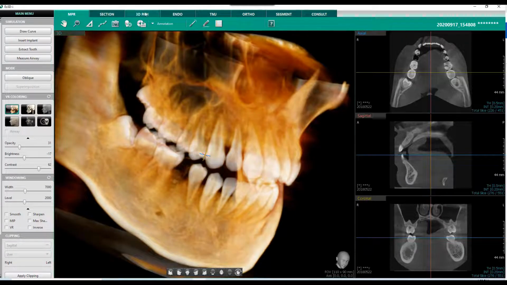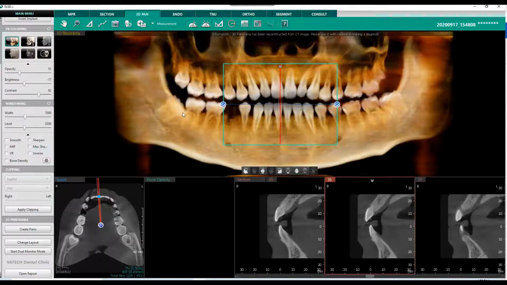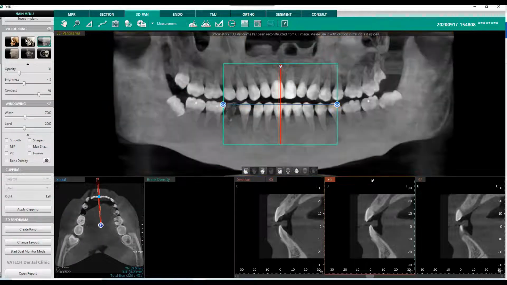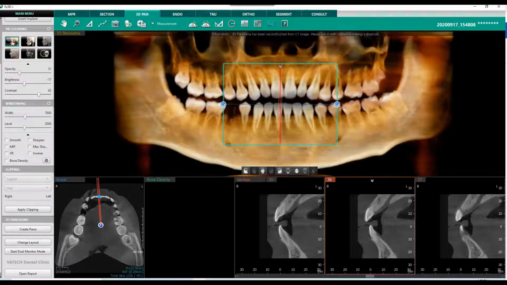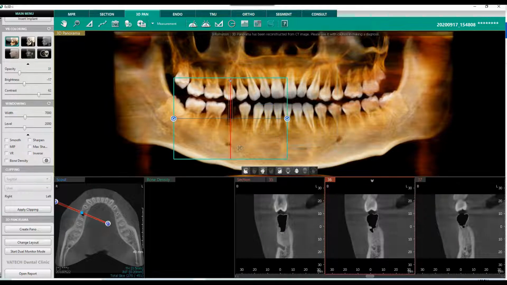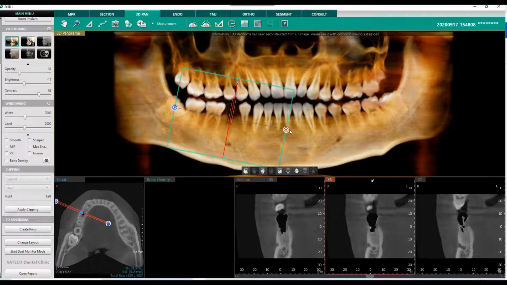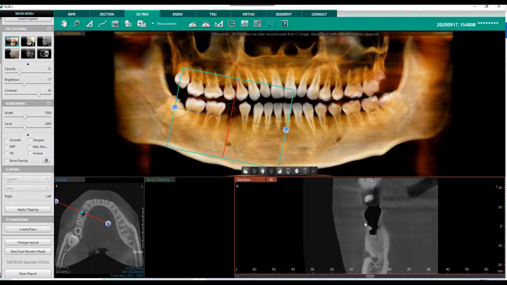From here, let's focus on our 3D pan tab. First, I'm going to change my rendering to my MIP or keep it on teeth. Let's double click on our implant site, and I can rotate my viewing box here and see my sectional windows. So for this practice, I'm going to double click, focusing on one window. You'll notice you can see where the image has been cut out.